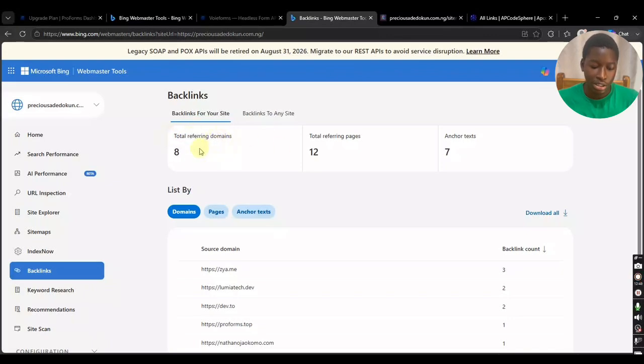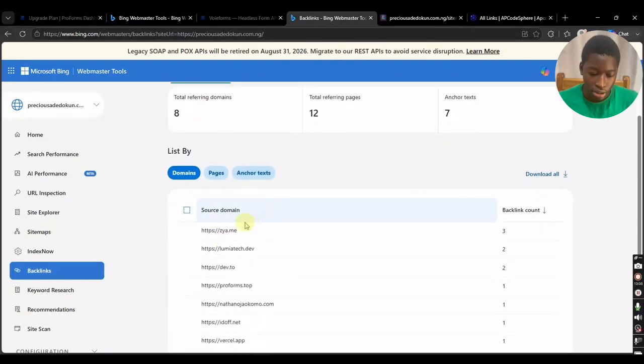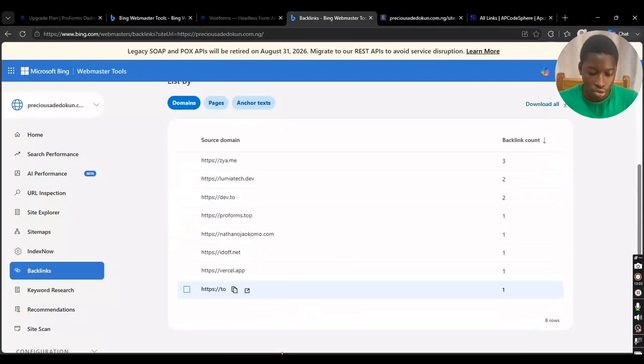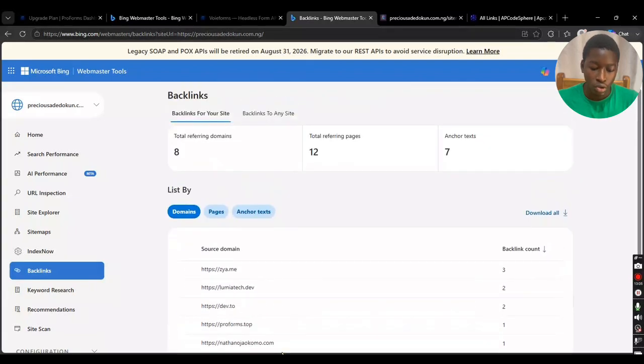Total referring domains is 8 domains referring to me. Total referring pages is 12 and anchor text is 7. Now I will explain. So we can see the domains that are referring to me. Now, for this anchor text, there is something you add to create a backlink to your site. Generally there are trusted sites like Nairaland, Punch.ng, TechPoint News, and some big blogs that have been trusted by Google over the years. So they offer backlink creation.